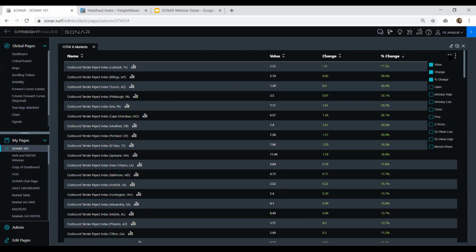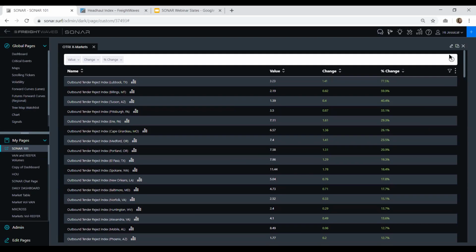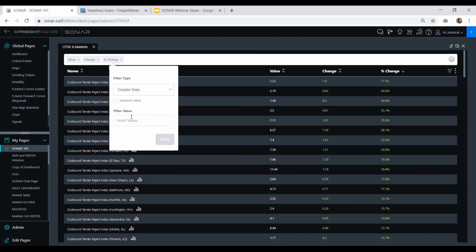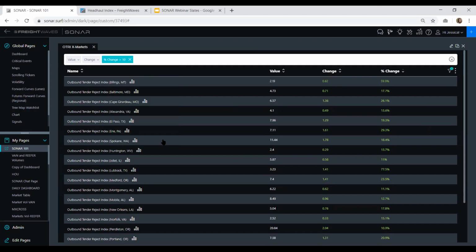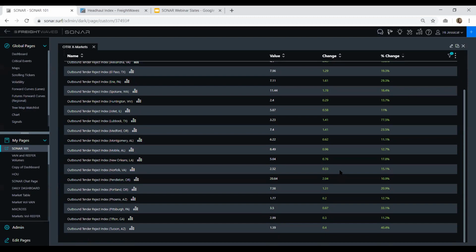And you can also filter. If you click the filter button, you can filter by value. You can filter by change or percent change. So if you want to view any outbound tender rejection X market that has a percent change greater than 10, and you click apply, it will filter it down to only the markets that have a 10% change or greater.